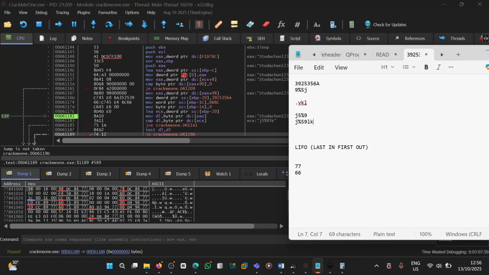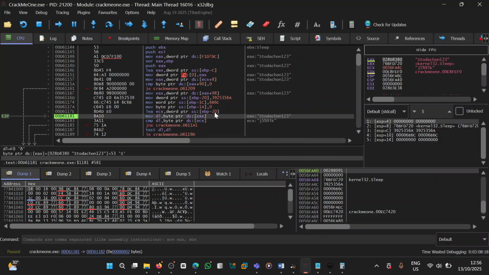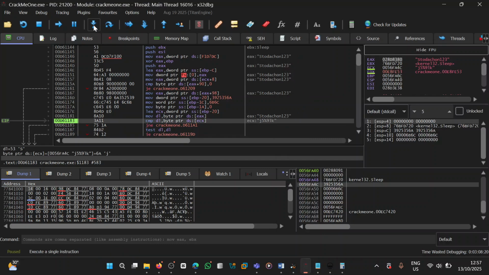Then it went below again and copied 2 bytes. Remember, we copied 2 bytes here. Where is that? Here: move word pointer 6b6c, and 6b6c is K and L. So it starts from L, so we now have L, then K. Since we only moved 2 bytes, the other ones here were not moved. So we now have J5 modulo 9LK. That's how it did this. So it's going to compare this character by character.